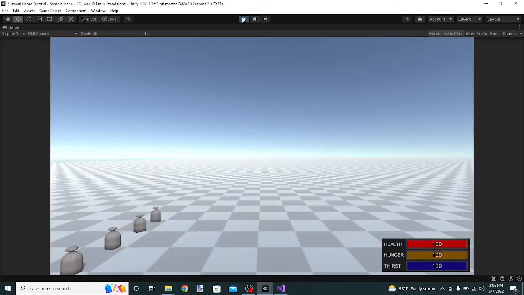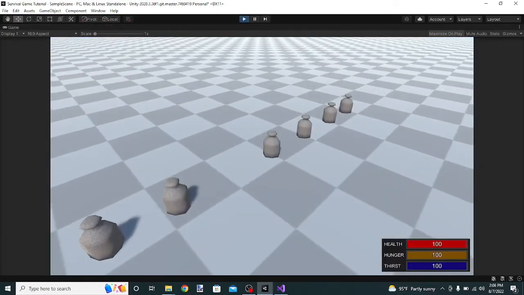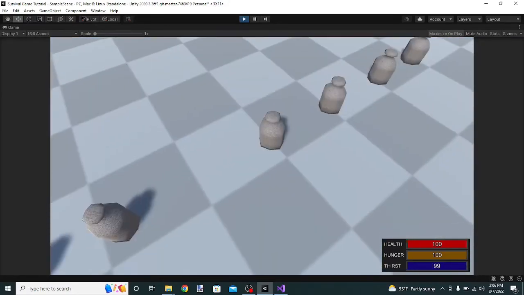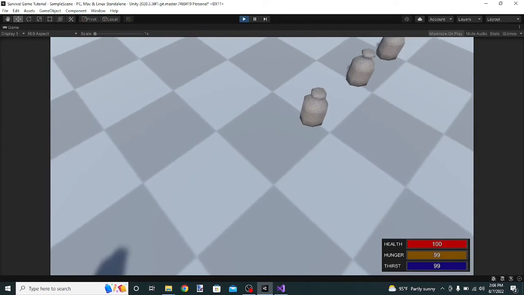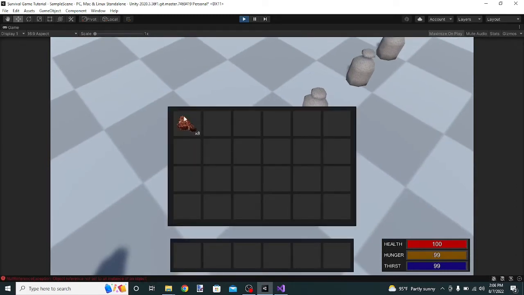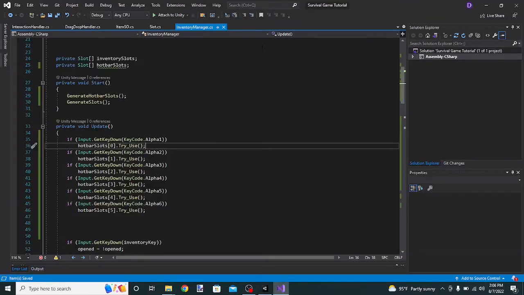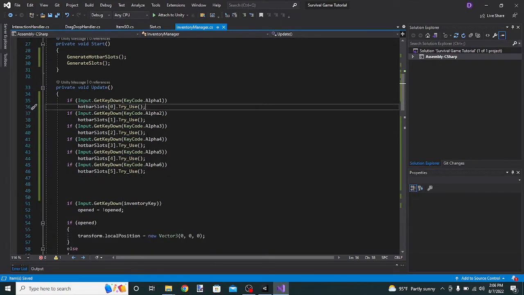Alright, so let it load. And okay, let me just use the mouse. Alright. So as you can see, I'm pressing 1 right now. Well, you cannot see it, but I'm pressing 1 and it's not doing anything. If I drag it over here. Okay, I know what's happening. Yeah, I forgot to add the slots, the hotbar slots to the hotbar slot array.